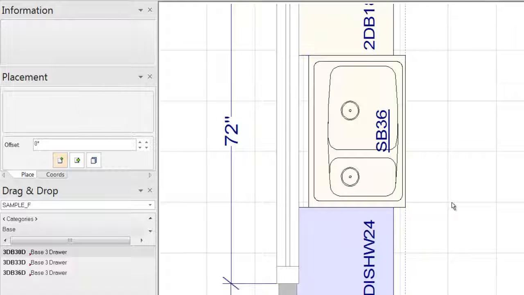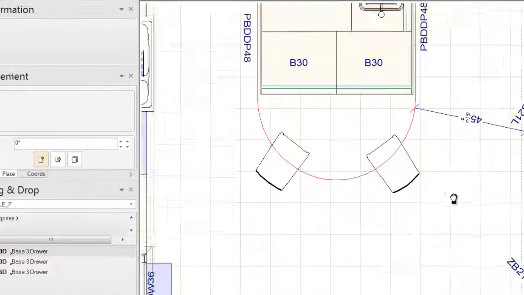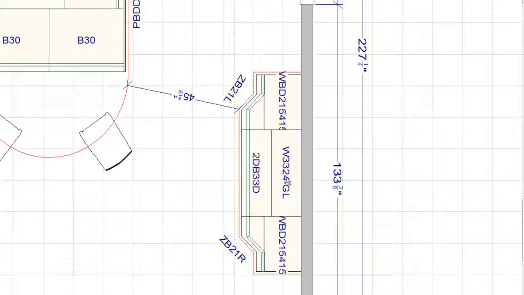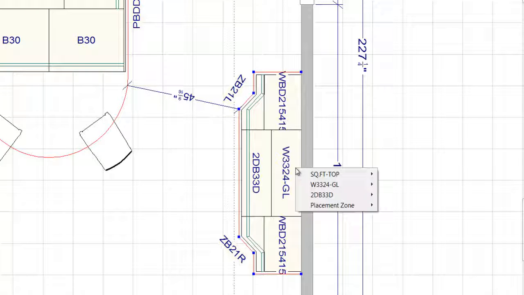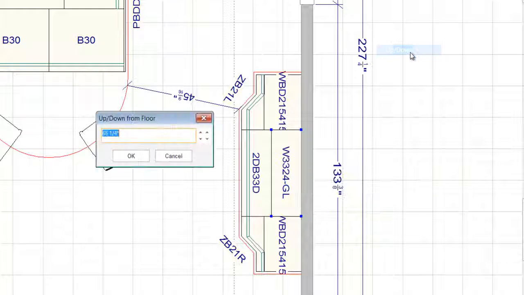Now you can also adjust up and downs from the floor plan too. So let's move over here to the right-hand side to this wall 3324 in this workspace. If I right-click on a wall 3324, again, choose it from my list, and then move over to the drop-down, you will find up and down. I can click on up and down, and a counter appears. Right now, it says that that cabinet is 66¼ inches off of the floor.